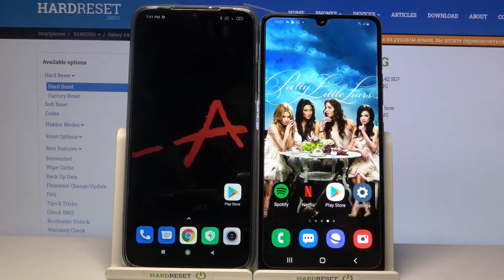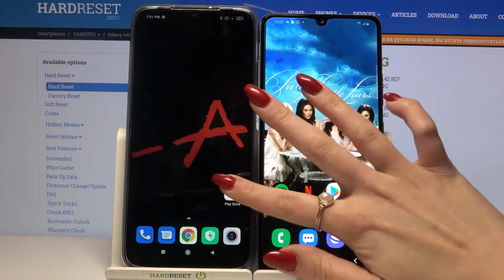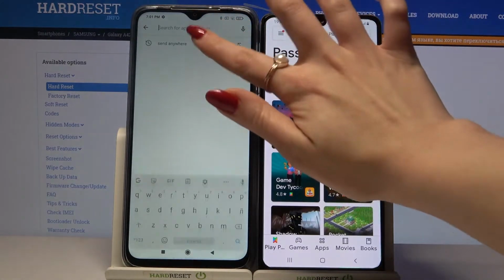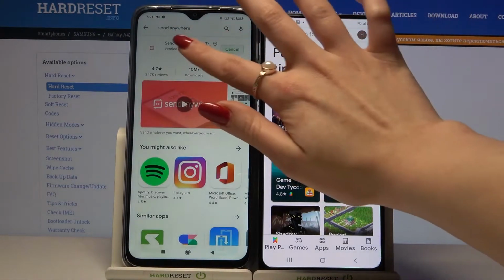Hi, today I would like to show you how you can transfer files from an Android device to Samsung Galaxy A42. Firstly, open Play Store on both devices and download an app called Send Anywhere.